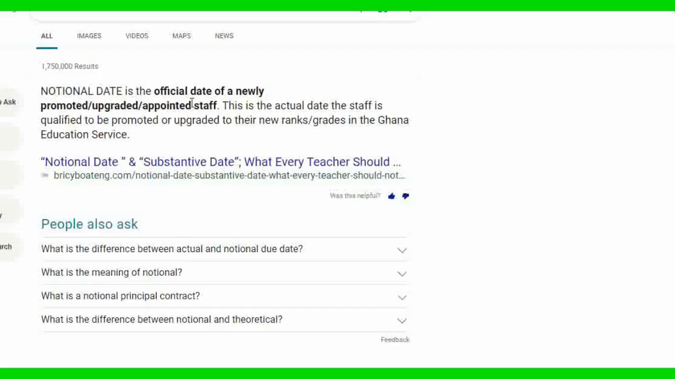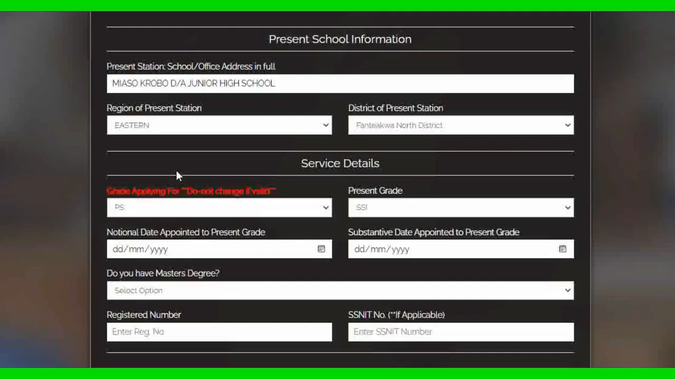Notional date is the official date of a newly promoted or upgraded or appointed staff. This is the actual date the staff is required to be promoted or upgraded to their new ranks or grades in the Ghana Education Service. So the date that your letter was given to you, so you input there.